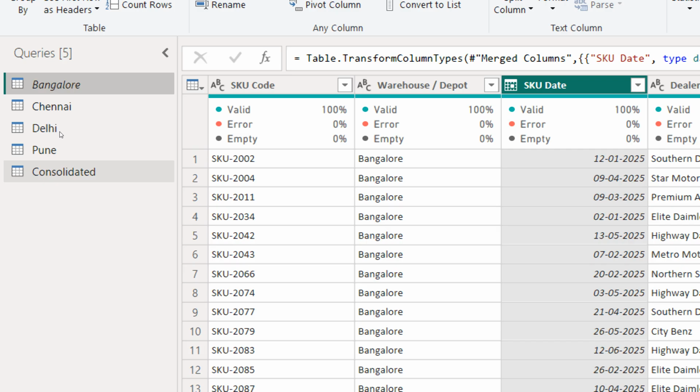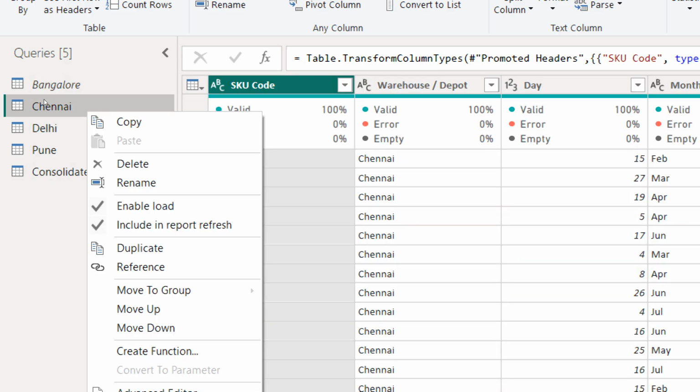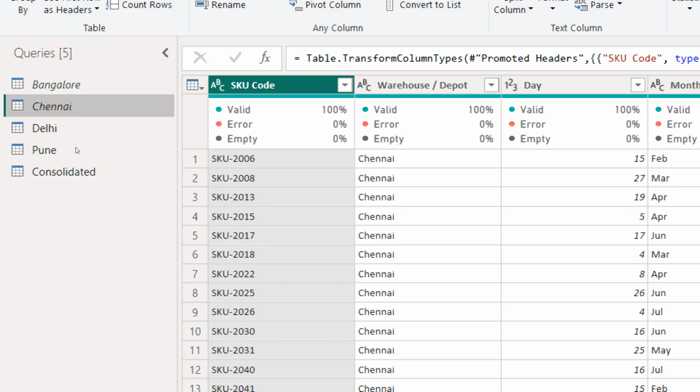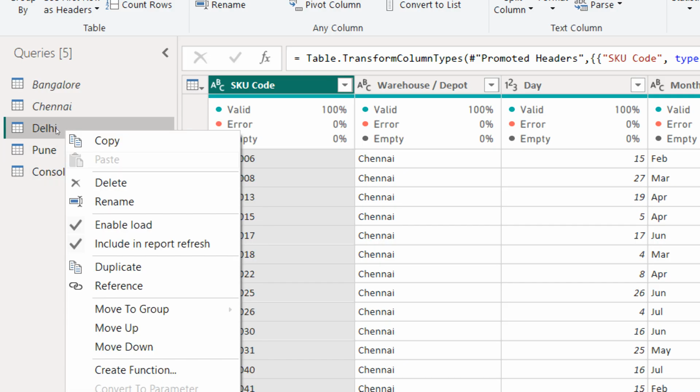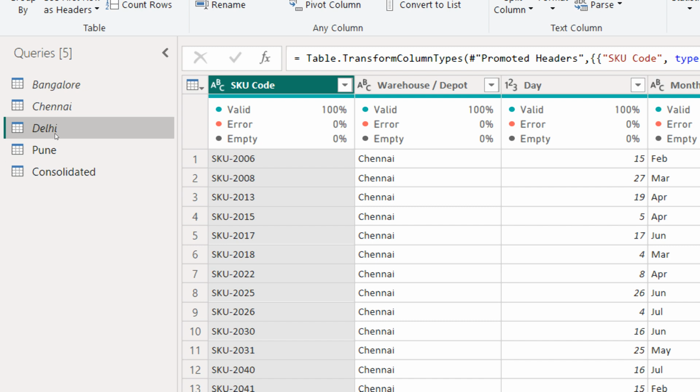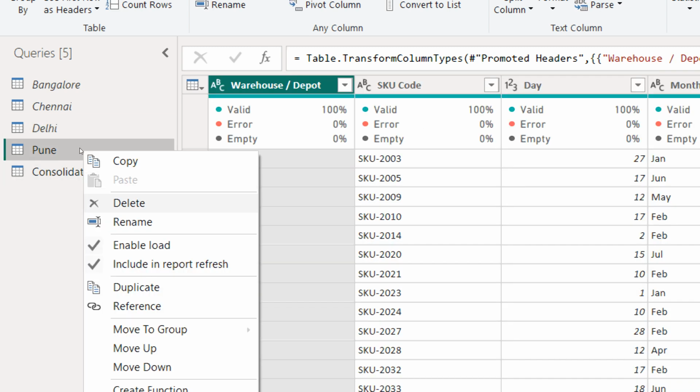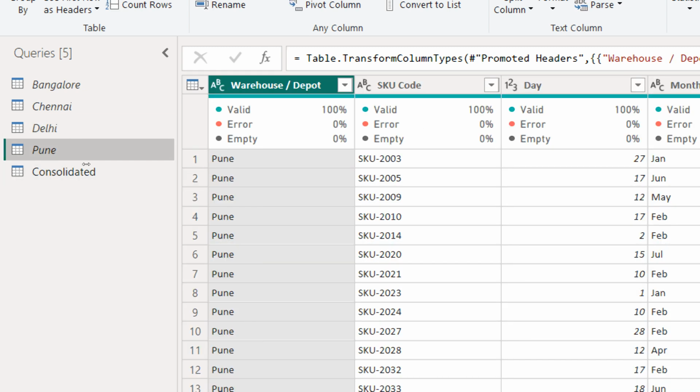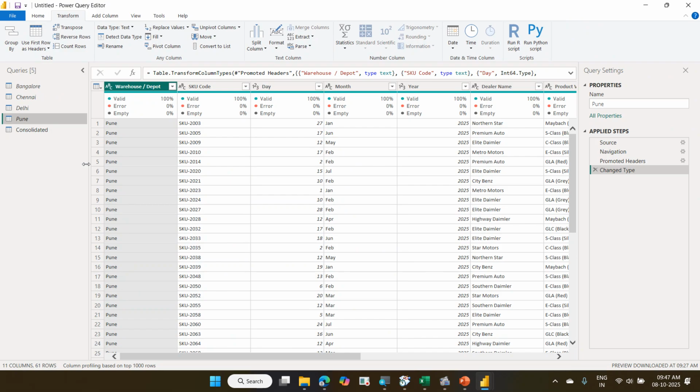Chennai, right click, enable load. Delhi, right click, enable load. Pune, right click, enable load. So except the consolidated, all the 4 sheets we are disabling it. Unchecking the enable load is disabling it. We have disabled it. Now only consolidated is available. Now let me load this to Power BI. Go to Home tab, close and apply.